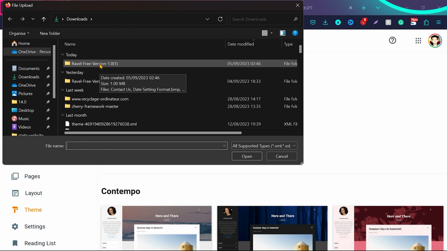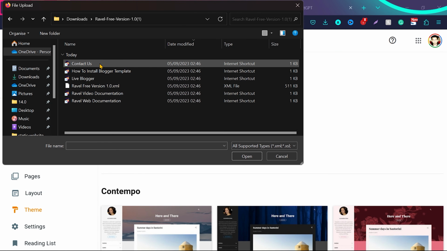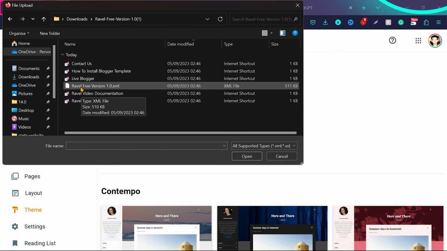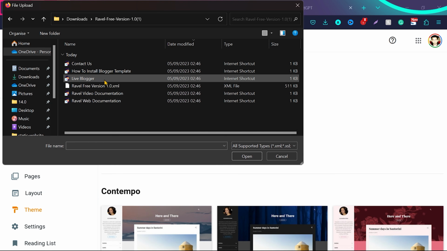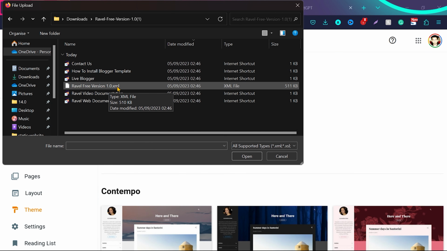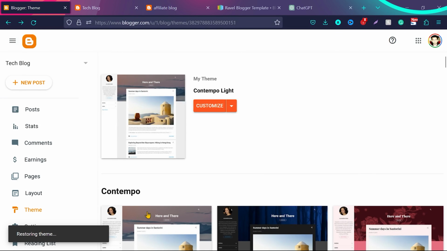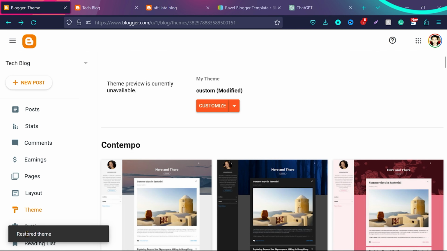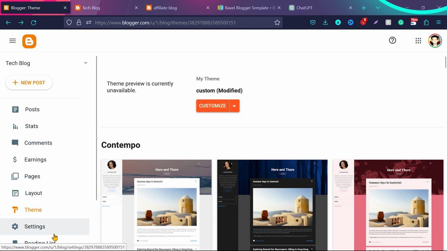Now we'll go to this folder which is extracted and then select this file, Ravel free version .xml. If you're watching this video in future, you might have 2.0, 3.0 or 4.0, but there will be only one .xml file. So you need to choose this .xml file and then click here on open. And now you see this message here, restoring theme, and then you see restored theme.